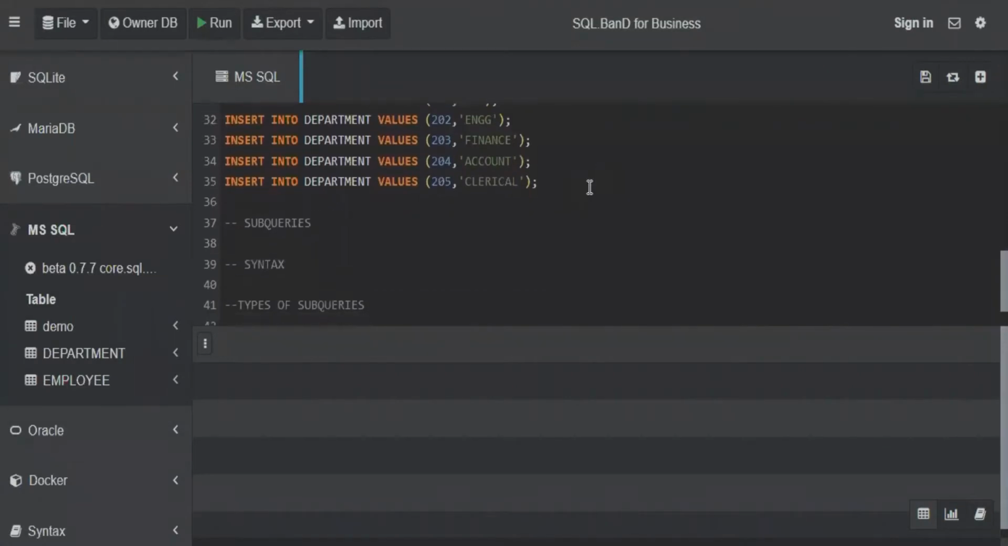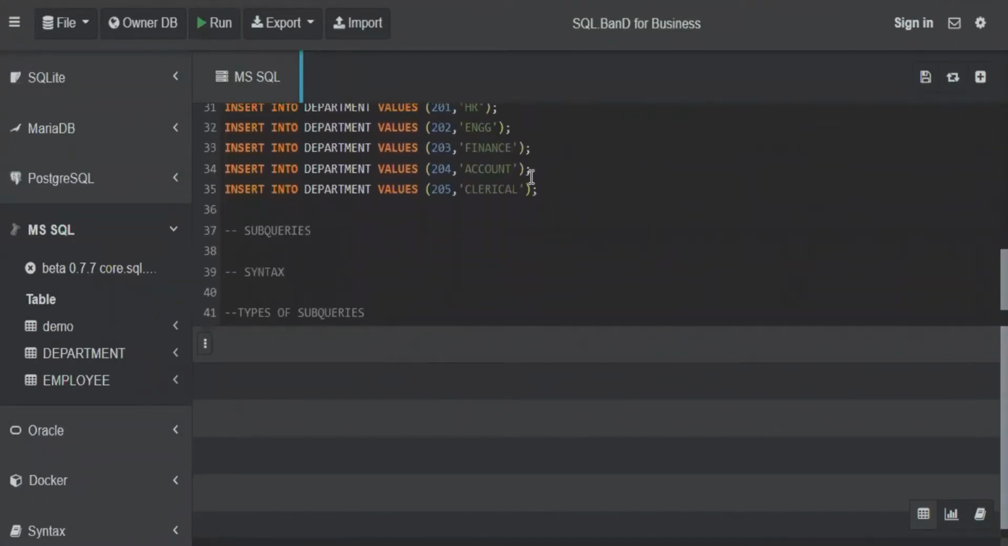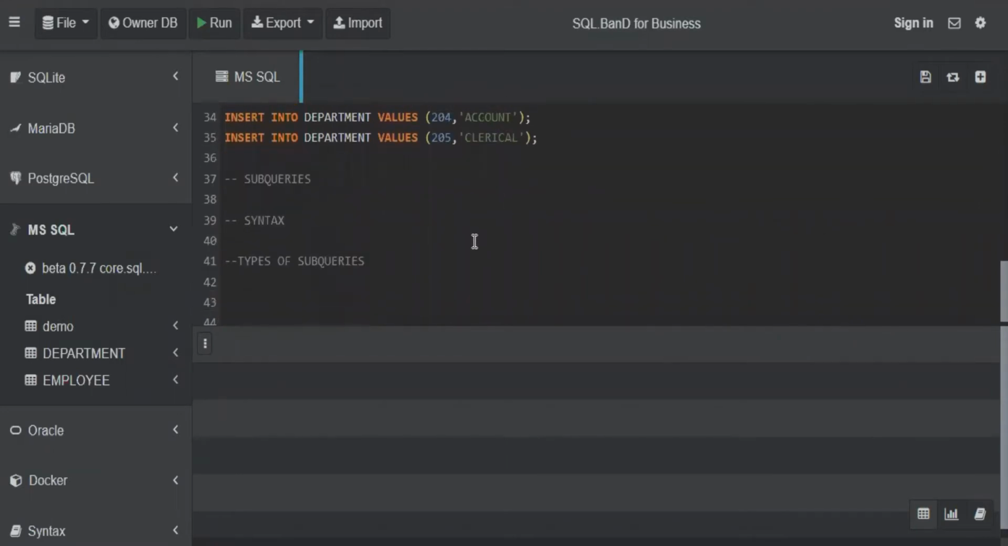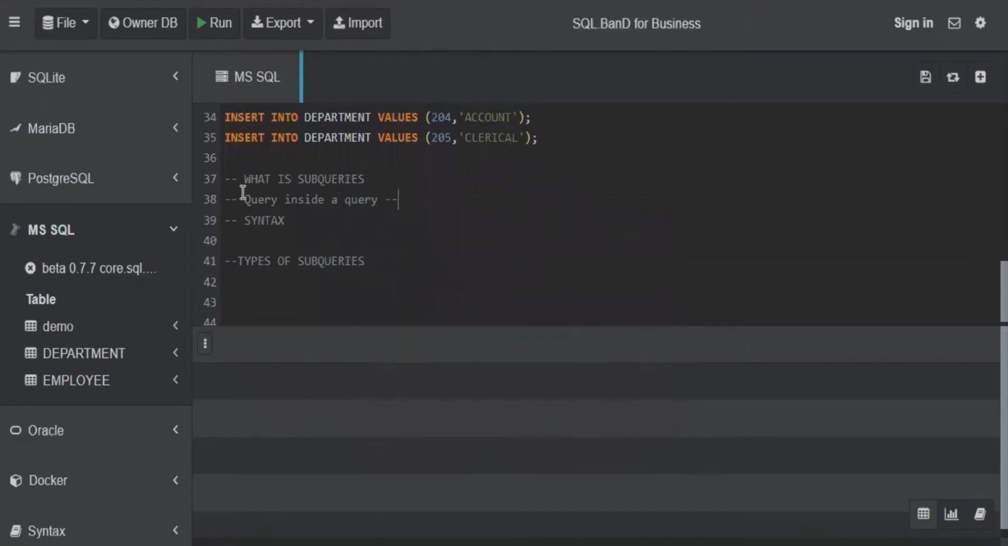Okay, so in today's video, we will be discussing subqueries, right? So let's start with what is a subquery. Subqueries are like a query inside a query, right?